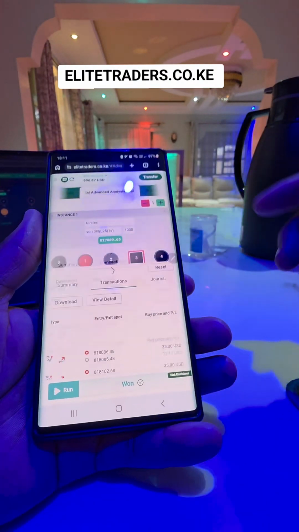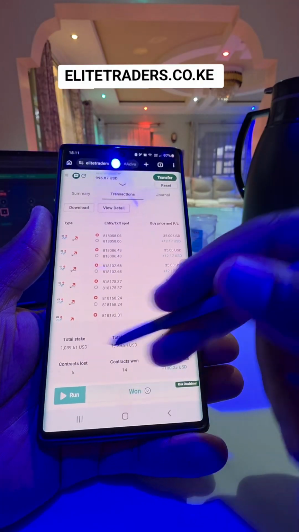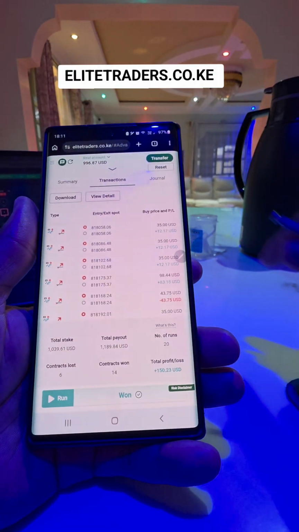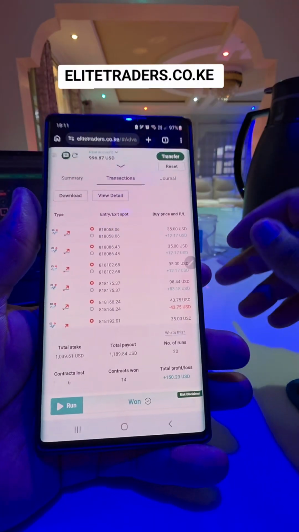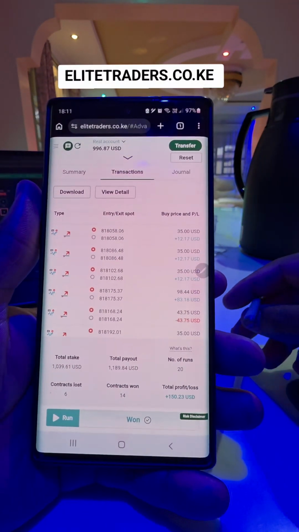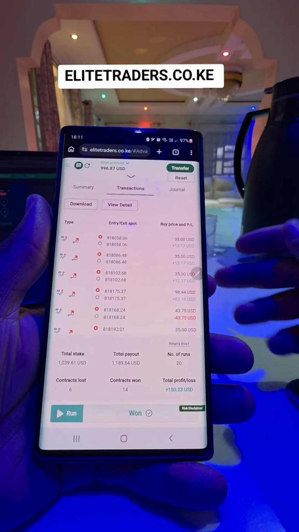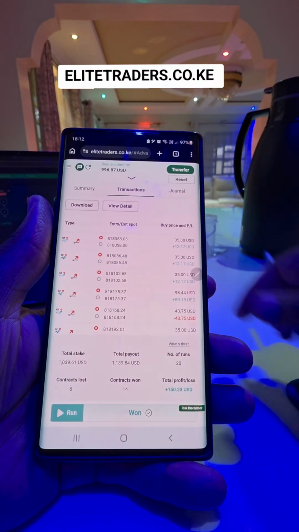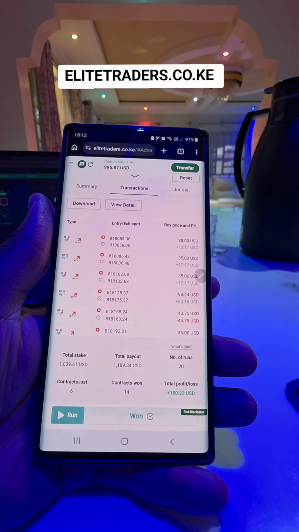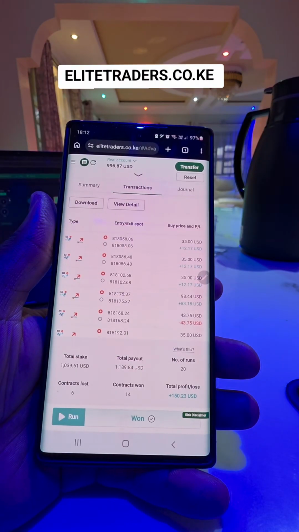If you check here, you can actually see how many trades we took. We took 20 trades, 14 wins and just 6 losses, closed at a profit of 150 US dollars. So you just need to get on AI traders and do the analysis, execute your trades. Then as you take your trades, make sure you have another device beside you where you can confirm the market as you execute your trades.